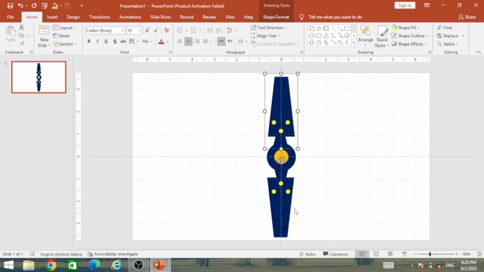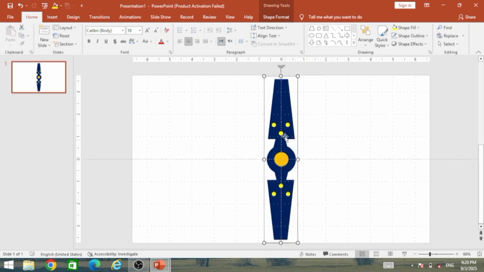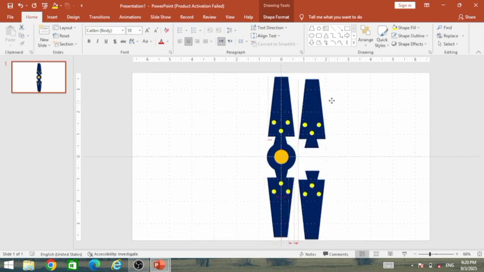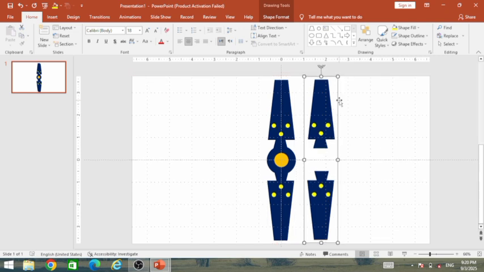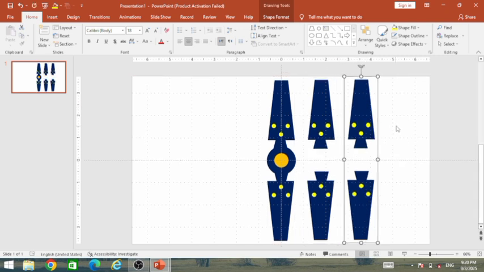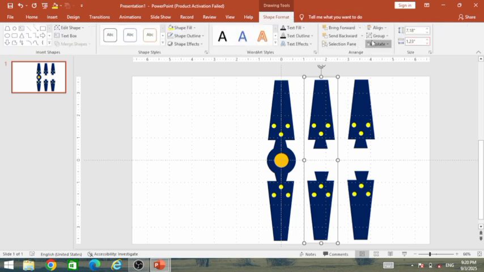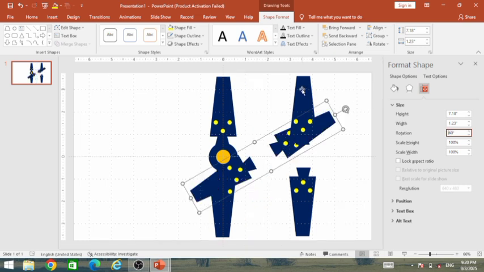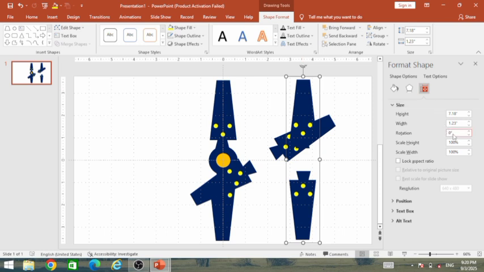Select this one, hold down the Control key and select this one. Let me group them and duplicate, and place it here like this one, and duplicate again and select this one. Go to Shape Format, go to Rotate, go to More Rotation Options. Let me rotate from here 60 degrees. Press Enter and select this one. Let me rotate from here 120 degrees.